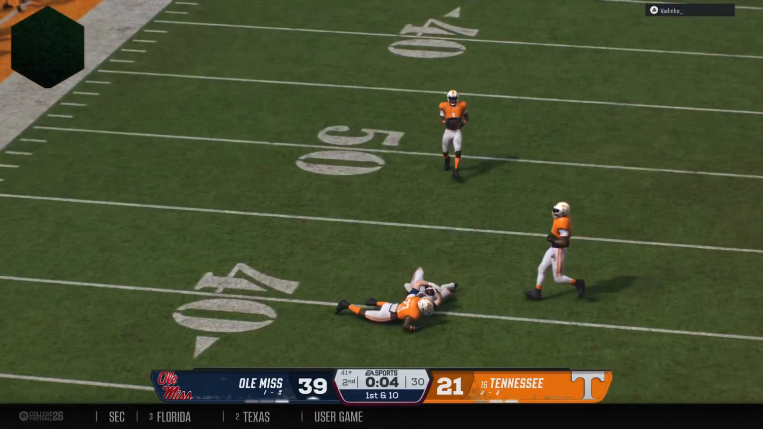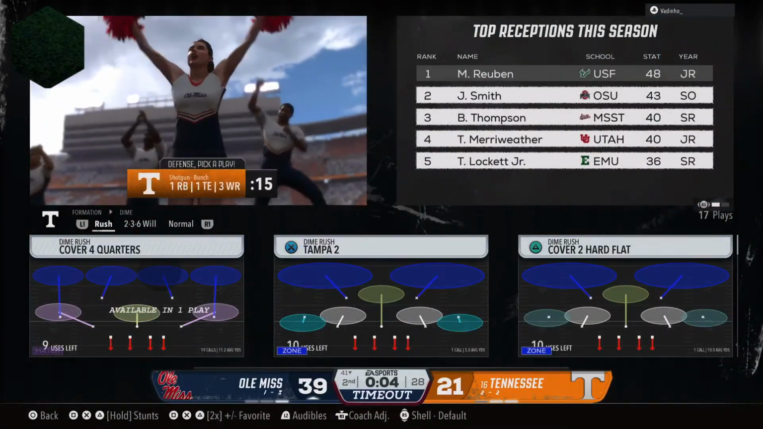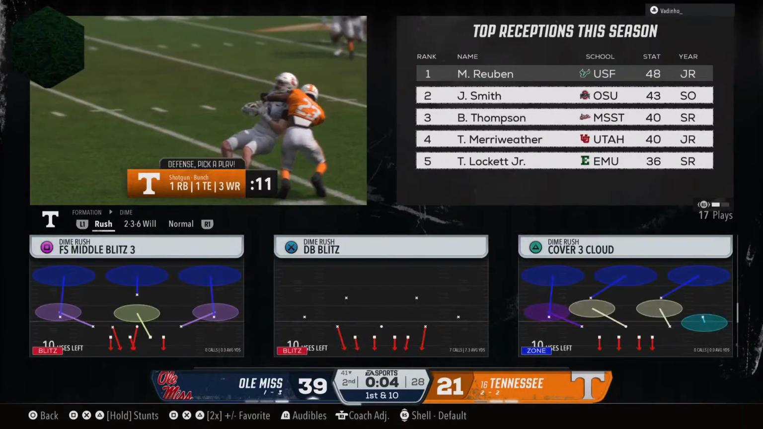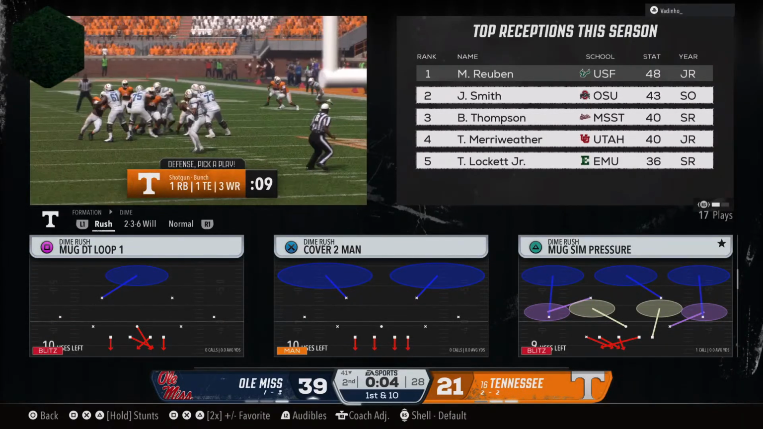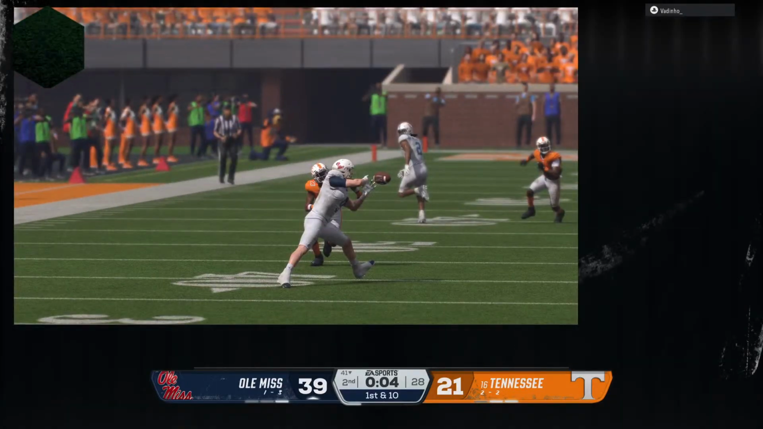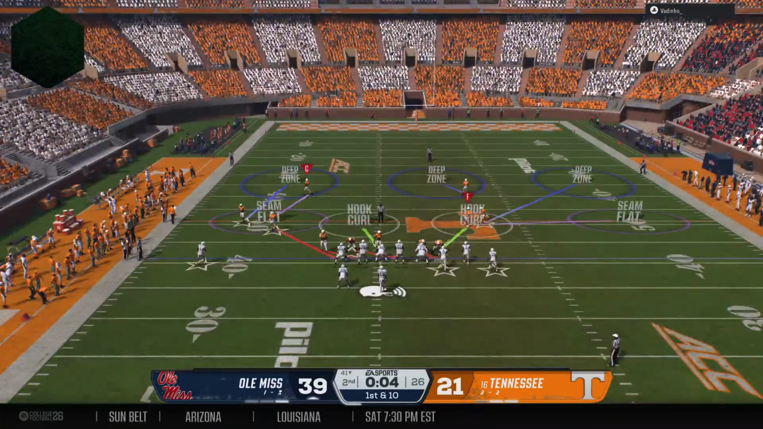Just a short pass to the tight end. We've got a timeout in the waning seconds of the half. Maybe a chance to get off a couple more plays. Just enough time for one final play of the half.